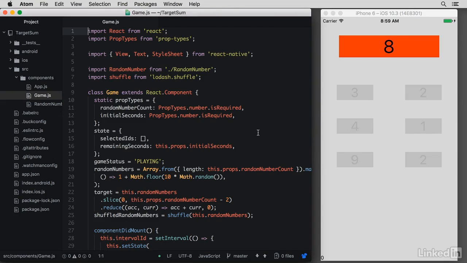Let's do one last feature for this game. Let's create a play again button once the game is won or lost. We'll start with the markup for that button. Let's place it in this area under the numbers.